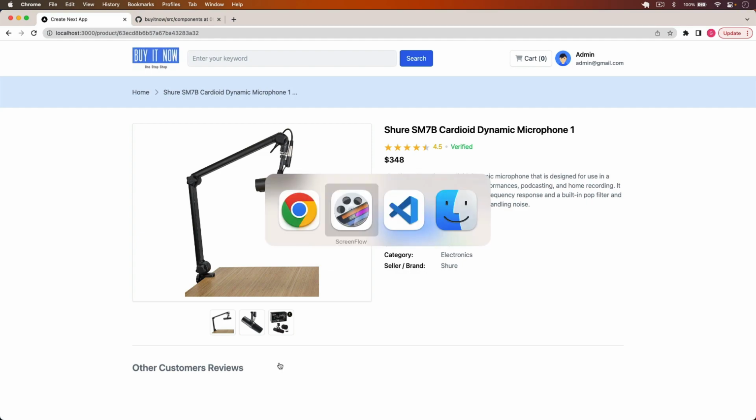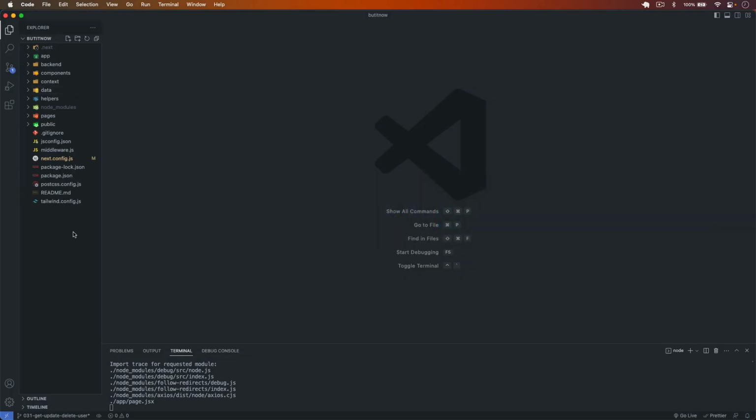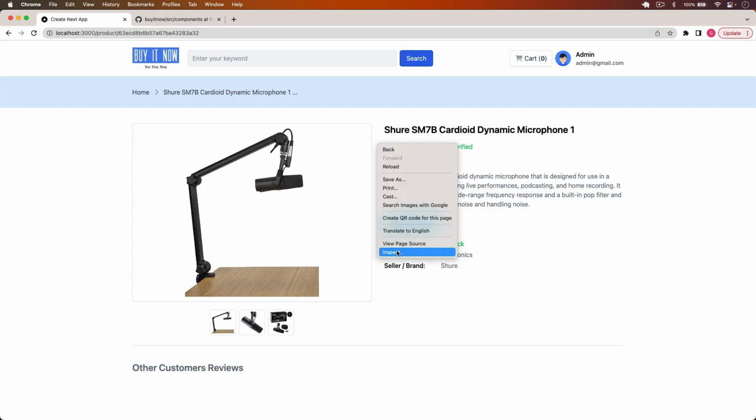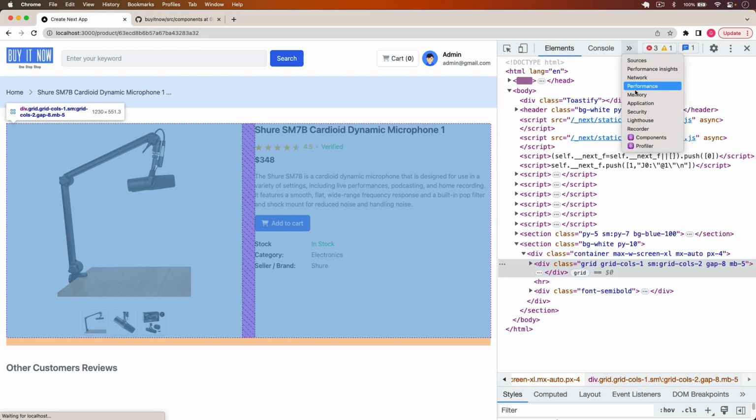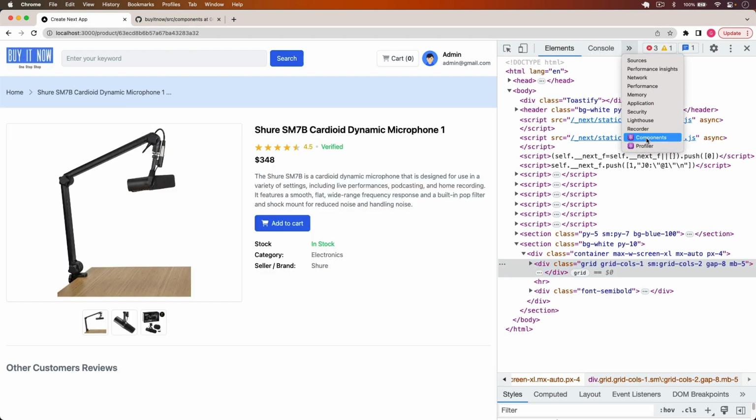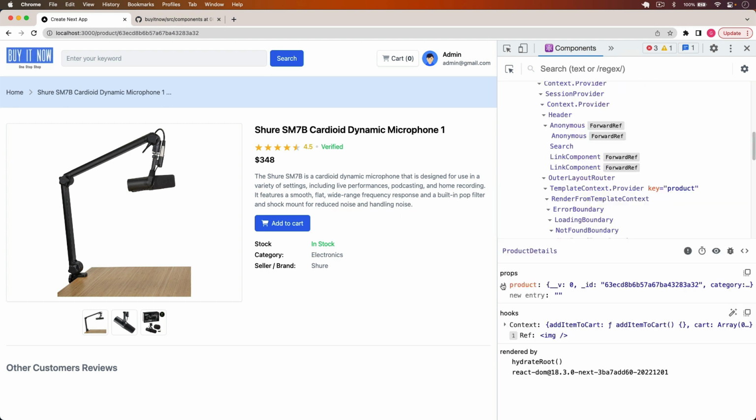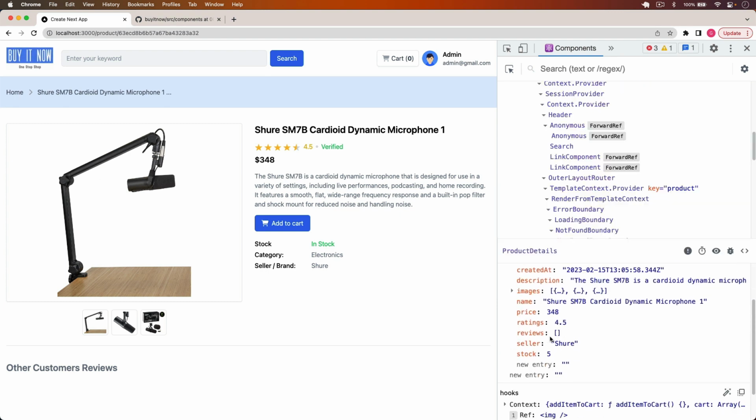First of all I go back to my VS Code. Before that, if I go to the inspect and then go here in the components and scroll it down, we can see that here we have the reviews array, which is empty. So we can simply loop through this reviews array. With that we can simply display all the reviews, but right now we don't have any reviews. So let's first of all handle how we can post a new review on this product.